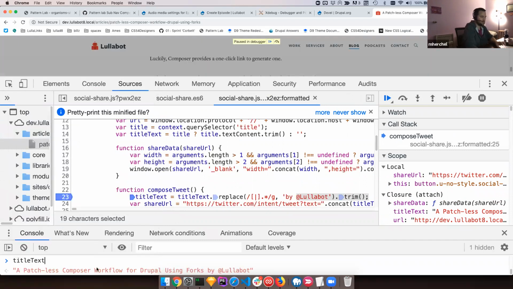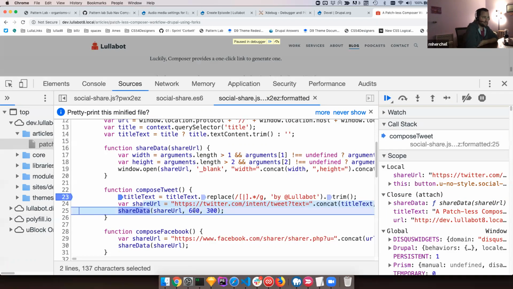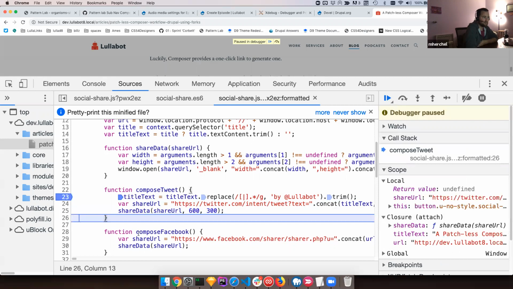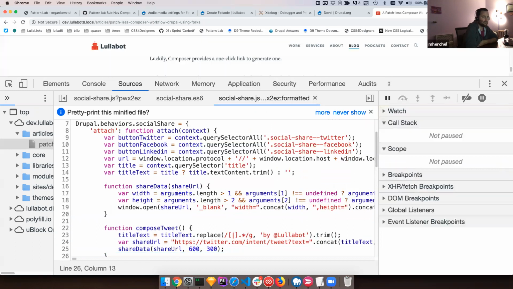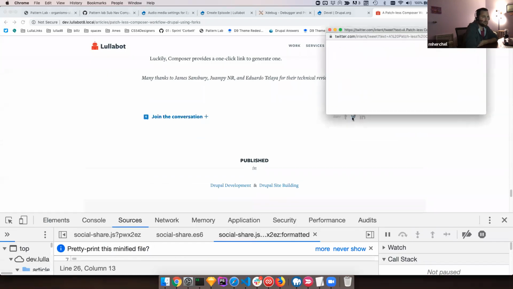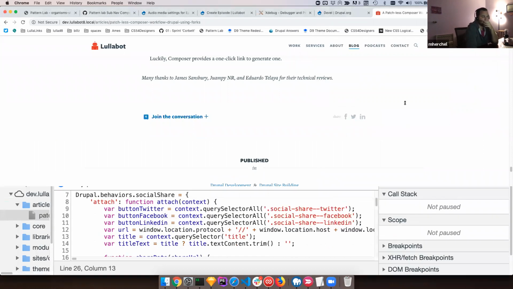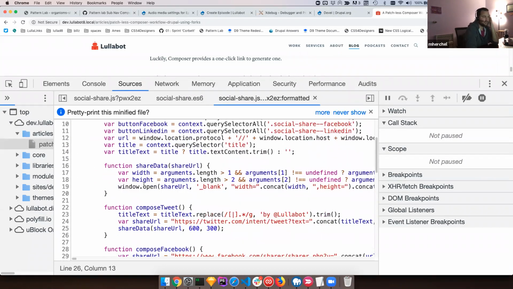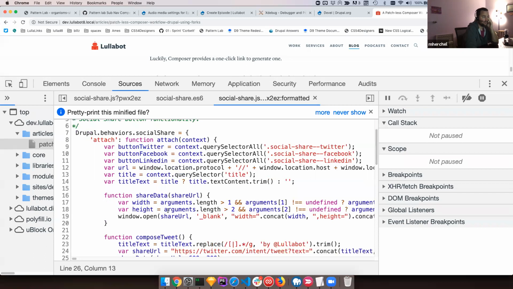Title text. You can see it says a patch list composer workflow for Drupal using forks. And then we have a share URL, which is Twitter, and then it goes into the share data function. So we can go look at this, and at this point, it just opens up another window. If I hit play, you can see it should open up a window here somewhere. There it goes, with all this data in there, and a hyperlink at the bottom. So that's kind of debugging in JavaScript, but unfortunately we didn't get Xdebug working earlier.